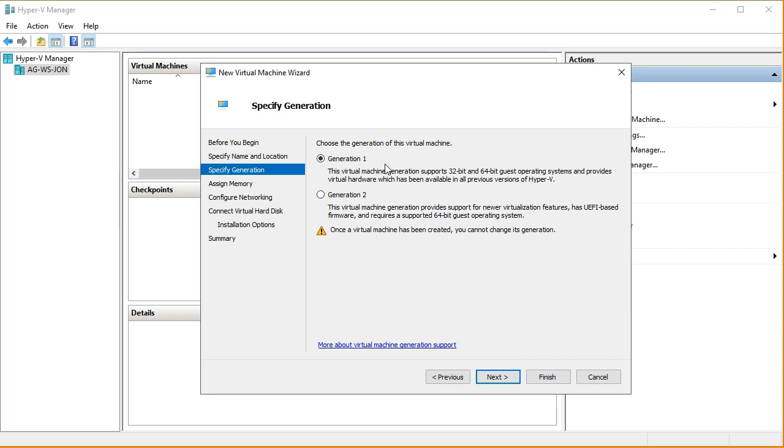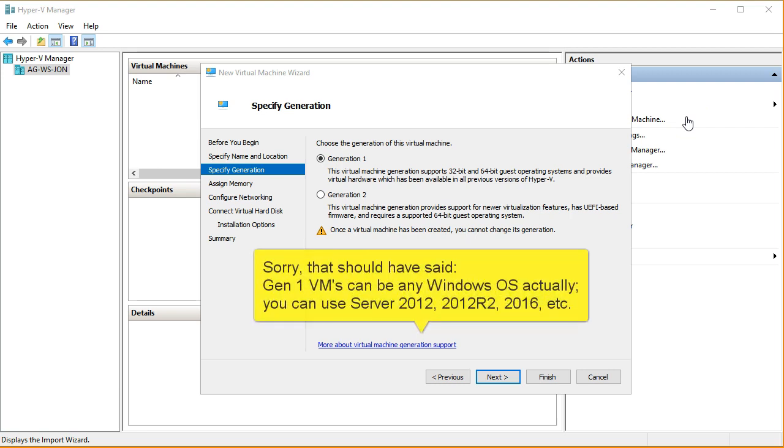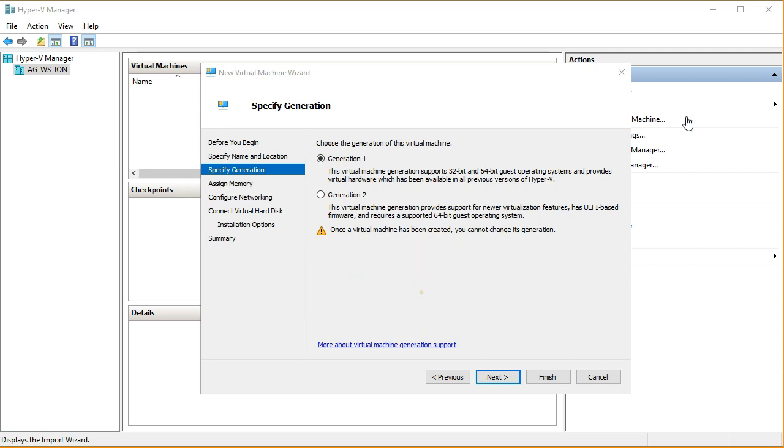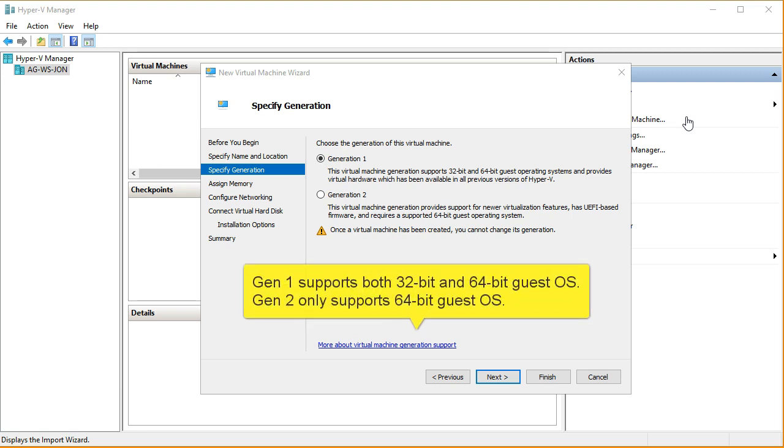That's Windows Server 2012, Server 2012 R2, and Server 2016, as well as workstation OSs including 64-bit Windows 8, 8.1, and Windows 10. Generation 1 VMs are required for anything below Windows Server 2012 or anything older than Windows 8, as well as any kind of 32-bit operating system. You'll need to use Generation 1 for this selection.